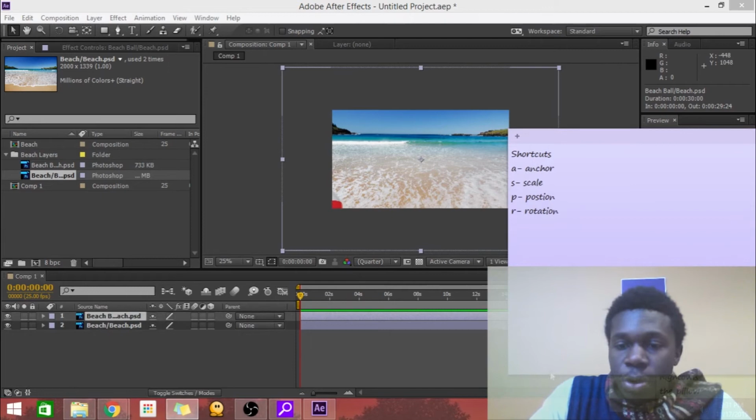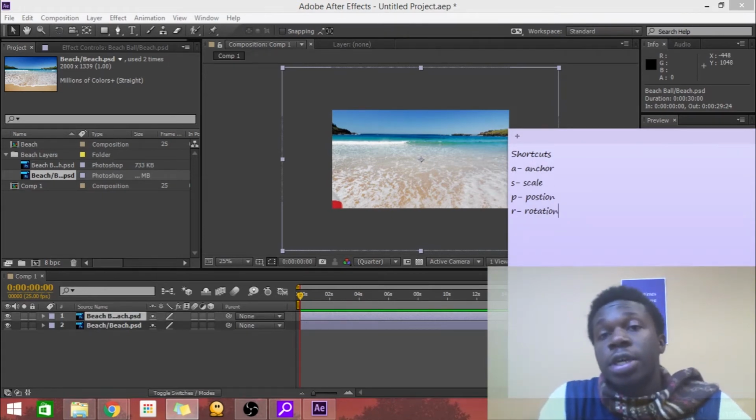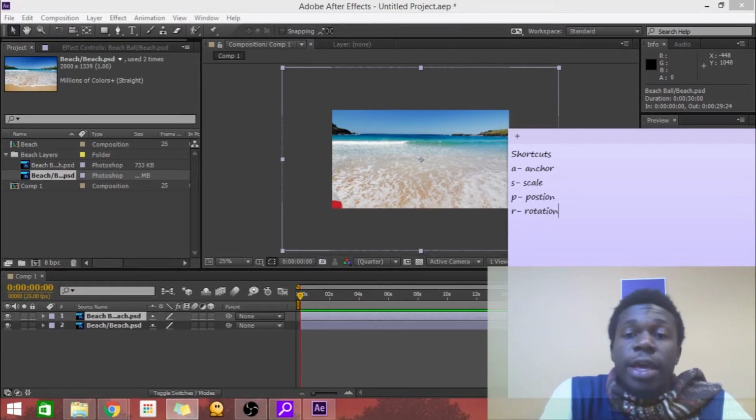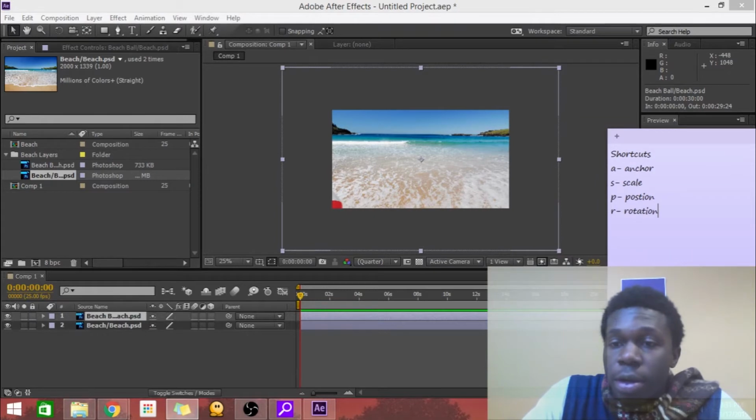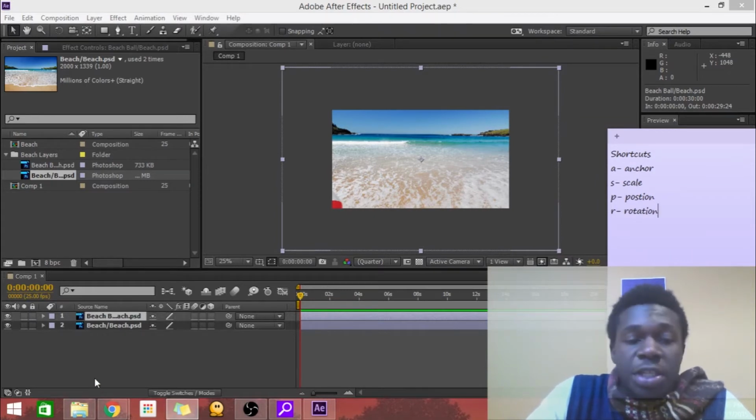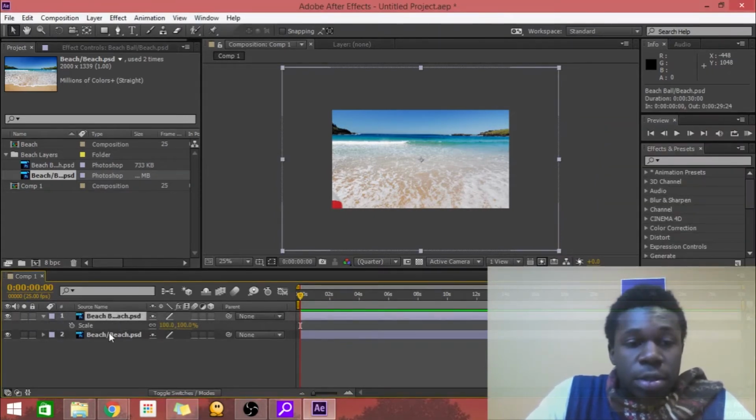These are some of our shortcuts, so it'd be a good idea to write these down because you're going to be using these in your final project. So the A stands for anchor, S stands for scale, P stands for position, and R stands for rotation. And these are literally just keys that you're going to hit on your keyboard for each one. So the first thing we're going to change is our scale for both of these. So I'm going to hit S on both layers, and it's going to pull up a little scale thing.